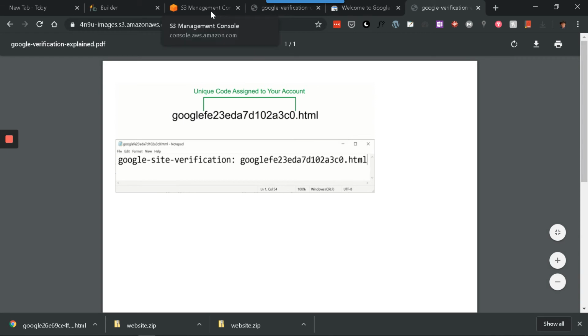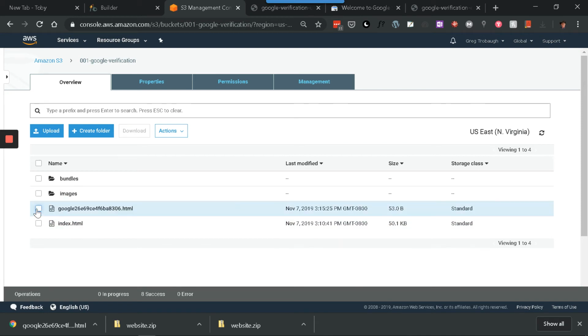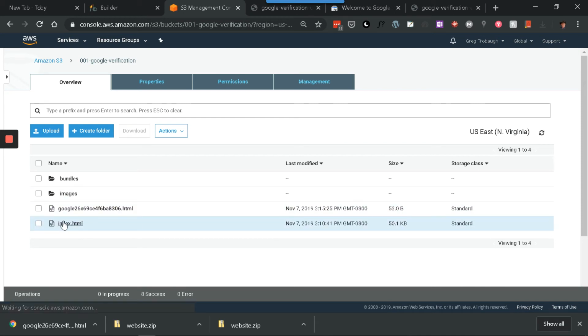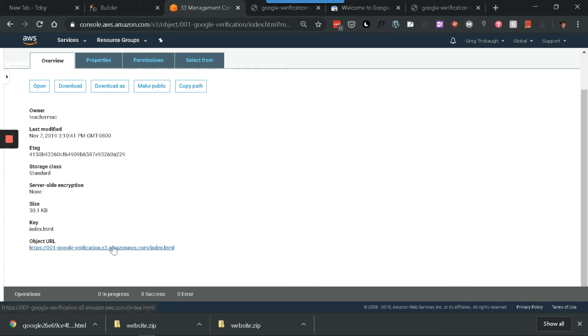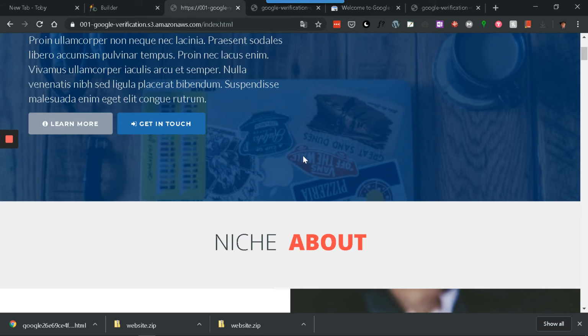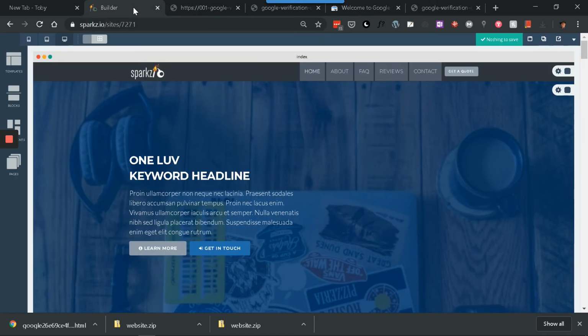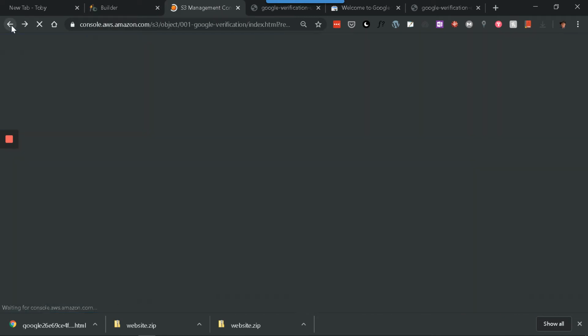All right. So now we have our files here. Everything's set. And we can see, let's take the check mark off here. Let's look at our index HTML file. We can click on that. And we can see that everything's here. Okay. Just wanted to show you, just so you know that everything's working fine. Let me back out of this.